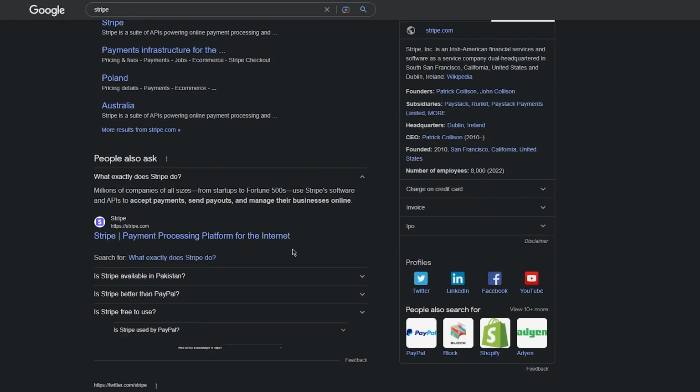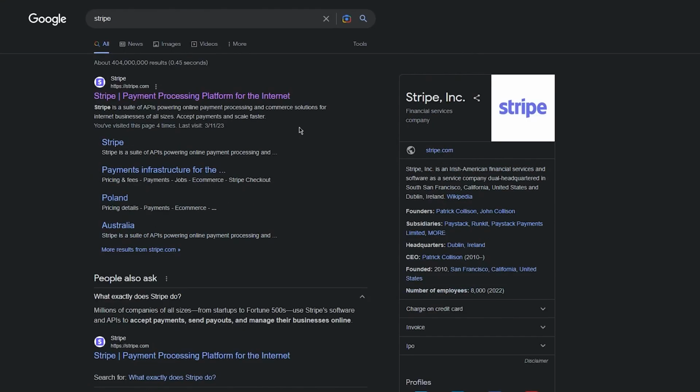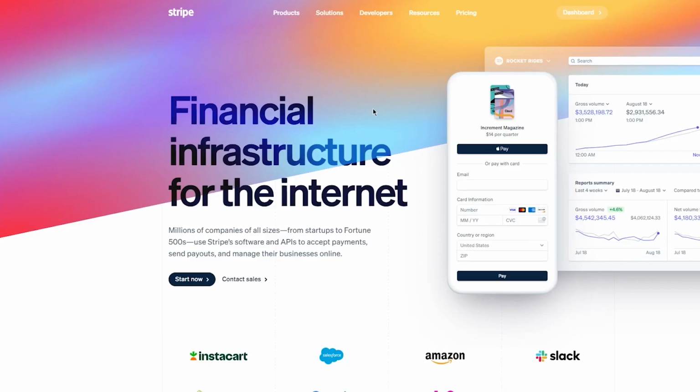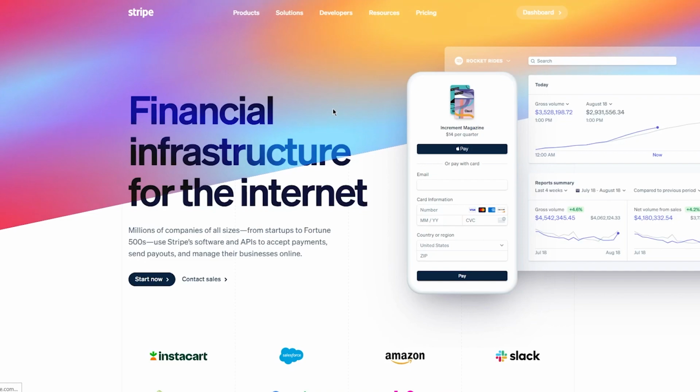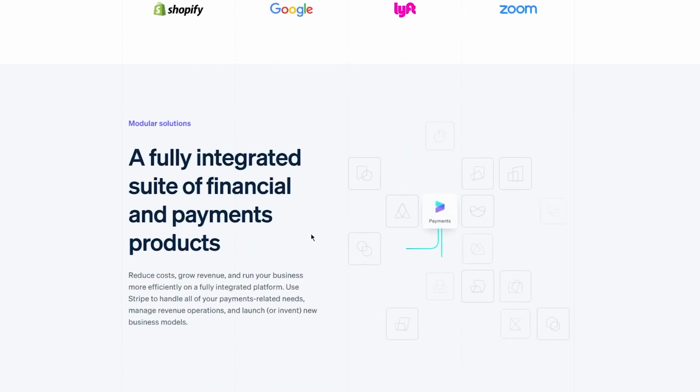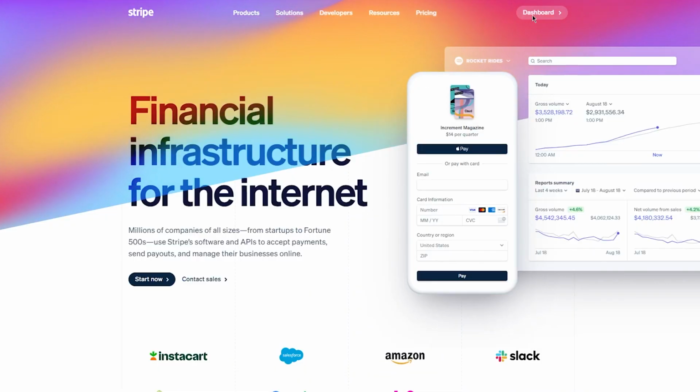Now, first of all, if you were to discuss what exactly Stripe does, we know that Stripe is used to accept payments, send payouts, and manage businesses online. So now that we know what Stripe is, let's head into their website, which is stripe.com. So here we are, financial infrastructure for the internet, etc. You have all these things and stuff. We're going to get into this later.